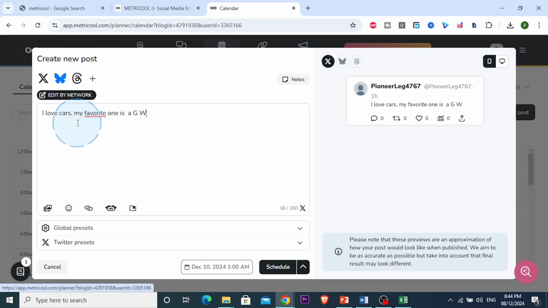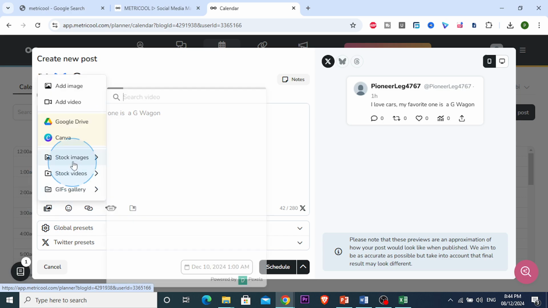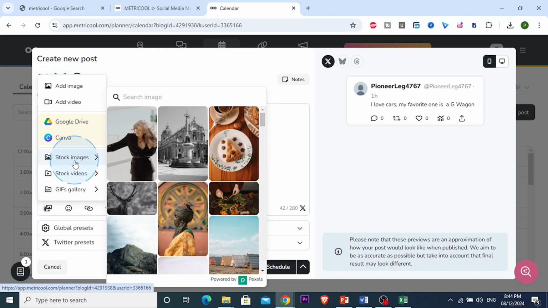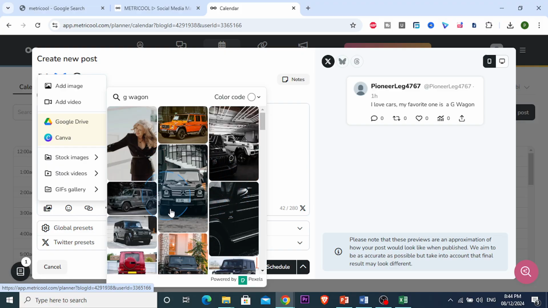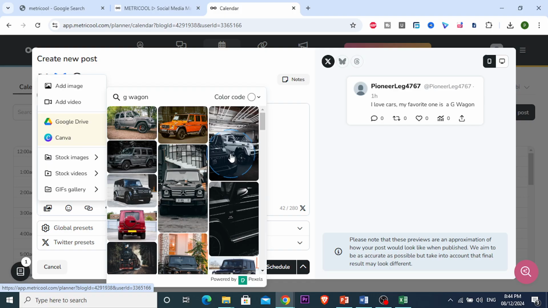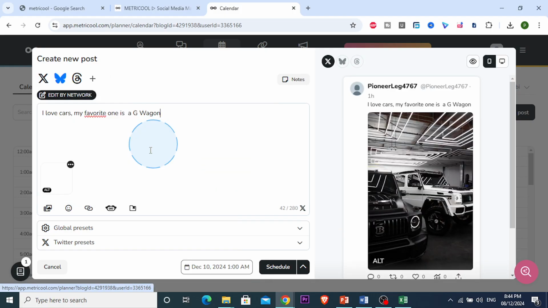And best part, guys, if you want to add images, you can look for stock images or stock videos or GIFs, and you can just search here for the images. You don't even have to go ahead and download images. You can just search here, and it will bring up images for you. Look at these cool G Wagon photos. I like this one. I'm going to use this one for my post. That looks really clean. Perfect.